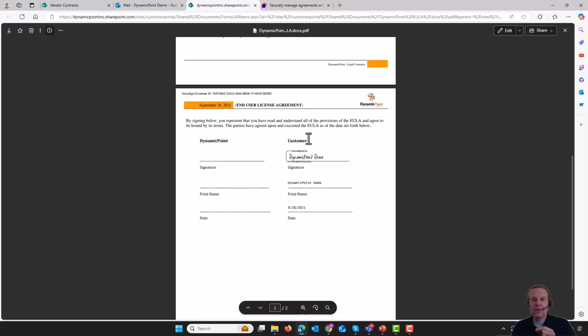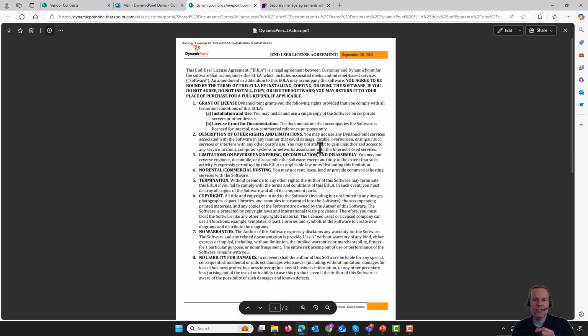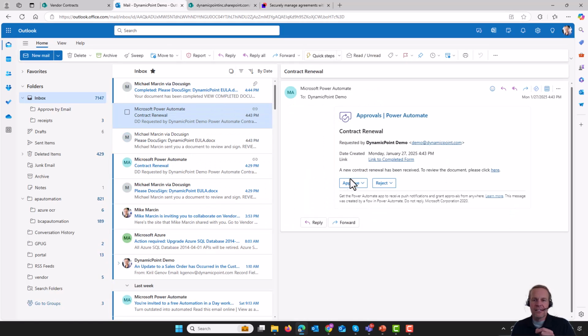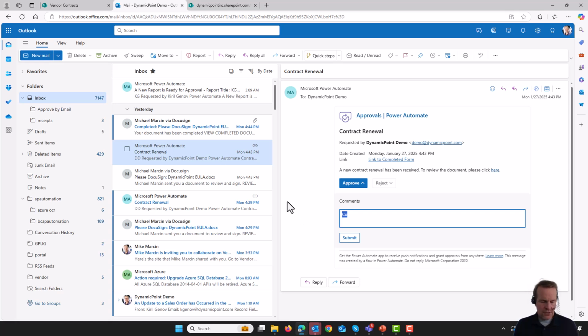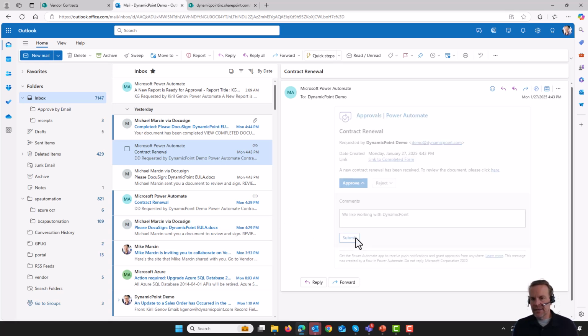They could again go review this contract, say, yes, we like doing business with this vendor, so we're going to go ahead and approve it. And then upon approval of this, it's going to update the contract for another year's term. So I'll just include a quick comment on my approval. We like working with DynamicPoint, sure. And we'll go ahead and submit it.